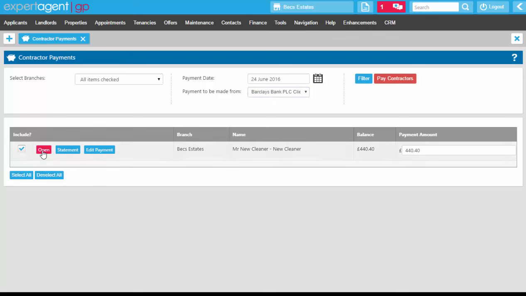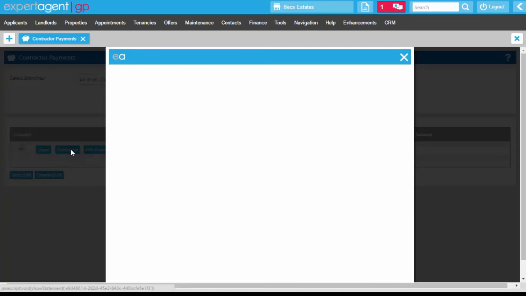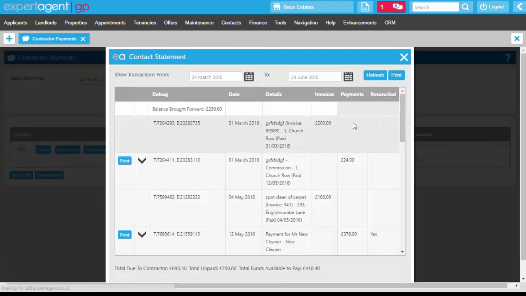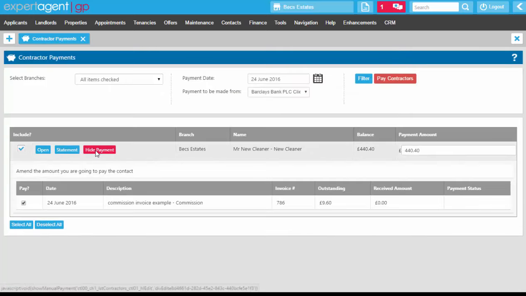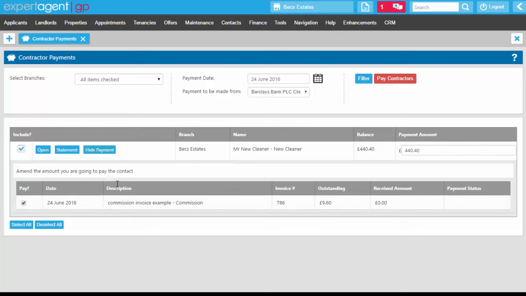Again, you've got the option to select the branch, select the payment date, and select the bank account. You've got the option to open your contractor's record from here. You can view a brief copy of their statement. Or if they've got any commissions to be deducted from their invoices, you'll have the option to edit that payment there. So our commission that we created earlier is listed under here. If you didn't want to pay this amount or deduct this amount from your contractor payment on this occasion, you could untick that one if you wanted to.